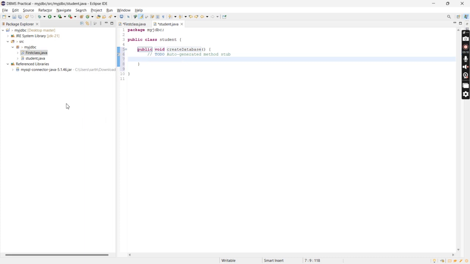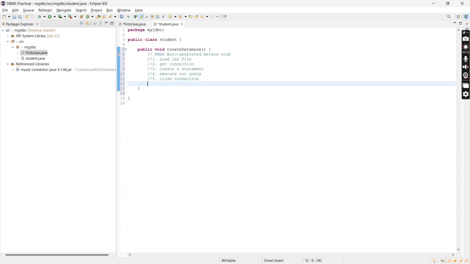In database connectivity we have to follow stages. First is we have to load our jar file. Second is we need to get a connection, or we can say establish a connection. Third is we need to create a statement. Step 4 is we need to execute our query. And step 5, the last step, close our connection. These 5 steps you need to follow.